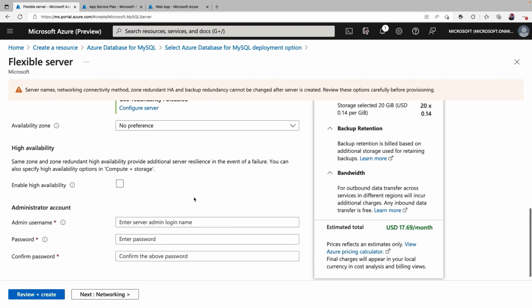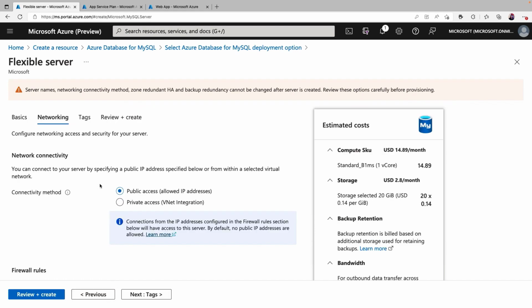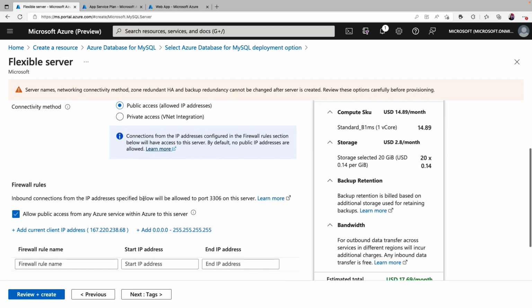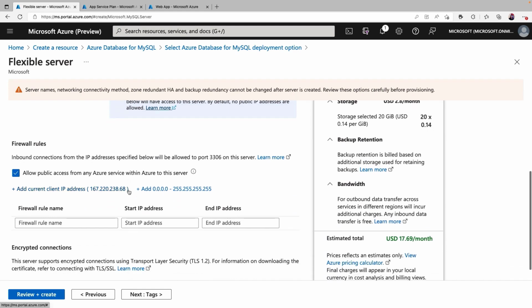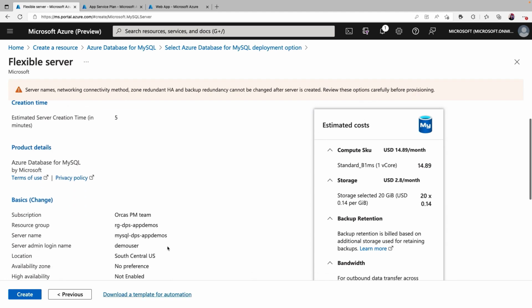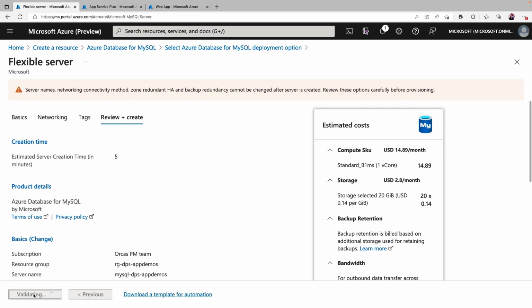Put in your admin username, password. Again, the steps remain the same so far. But in the networking tab, you will choose public access. And because an app service is going to connect to this, let's choose allow public access from any Azure service. Not recommended always, it's not as secure, but for dev test, this is the best way you can create an app quickly and test it out, right? So let's click on create.